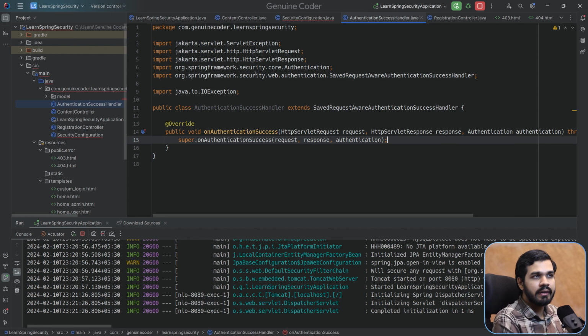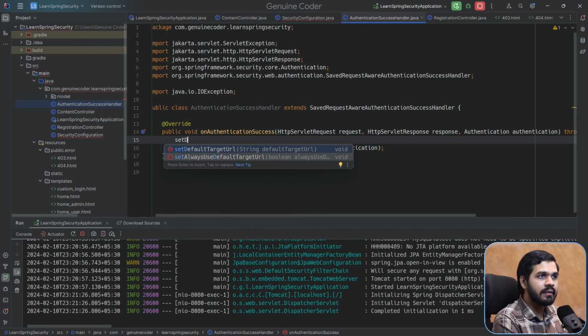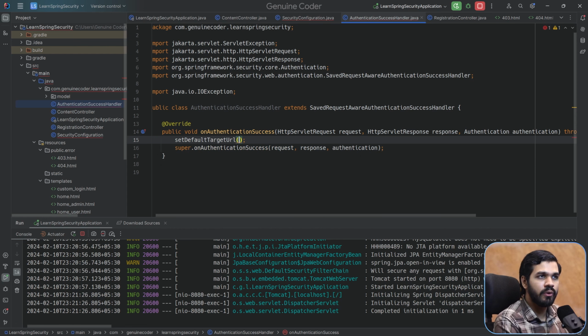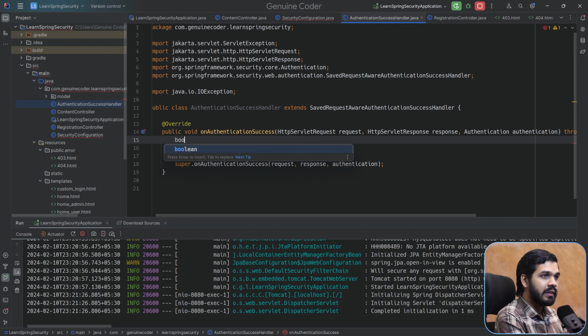There is a function here, I will show you, called setDefaultTargetUrl. Here we can specify which URL it should take once the login is successful. So we have to add some logic here based on which user got authenticated, right? For that, first we need to determine whether the logged in user is an admin user. So I will create a Boolean isAdmin.